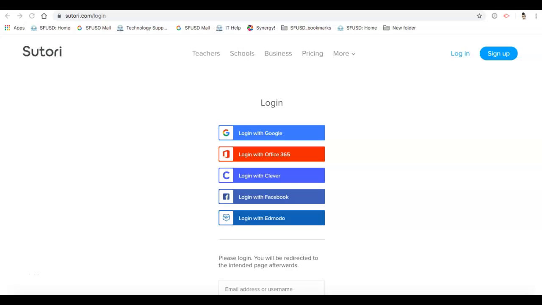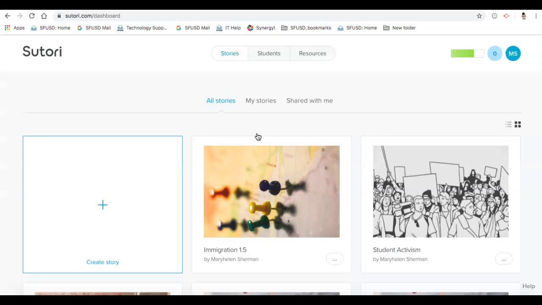Today I'm going to be going over how to do a multimedia content lesson using the platform Sutori. You're going to start with your sign-in. If you have an account through Clever, you can use that. For today I'm going to log in through Google using my school account. This is the page it will automatically bring you to.